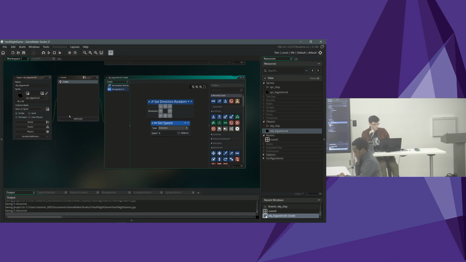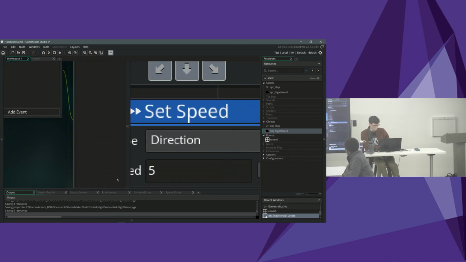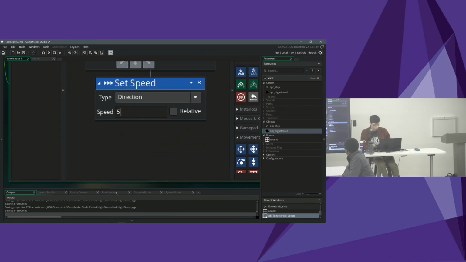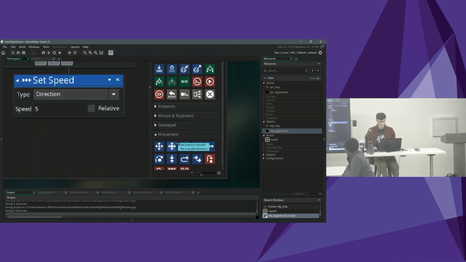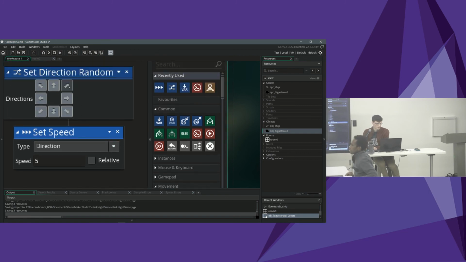And so in the movement tab, there's this little, let me zoom in. There's this little double arrow squiggly thing, and then if you select all the arrows here, it'll be able to move in a random direction.